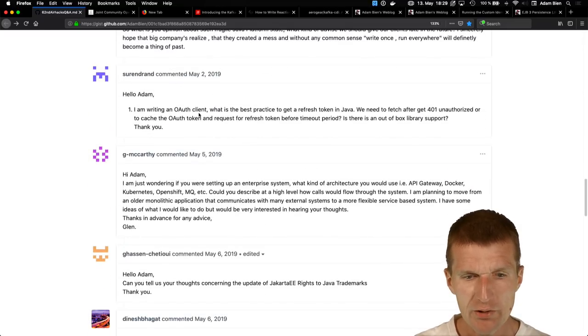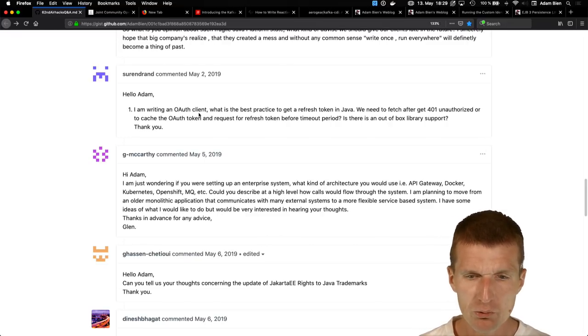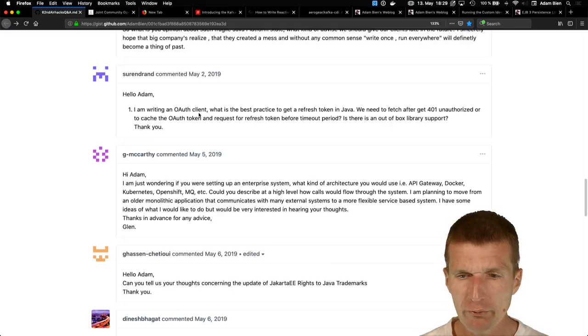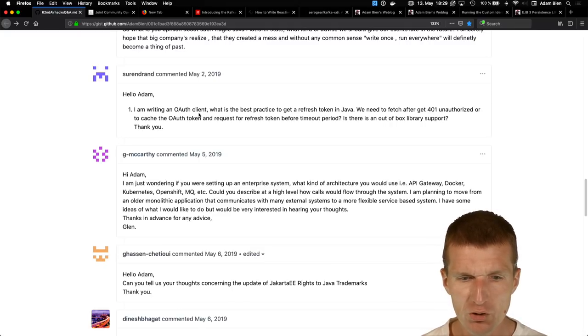Sarend Rand asked me, I am writing an OAuth client. What is the best practice to get a refresh token in Java? We need to fetch after getting a 401 unauthorized, or to cache the auth token and request a refresh token before the timeout period. Is there out-of-the-box library support?